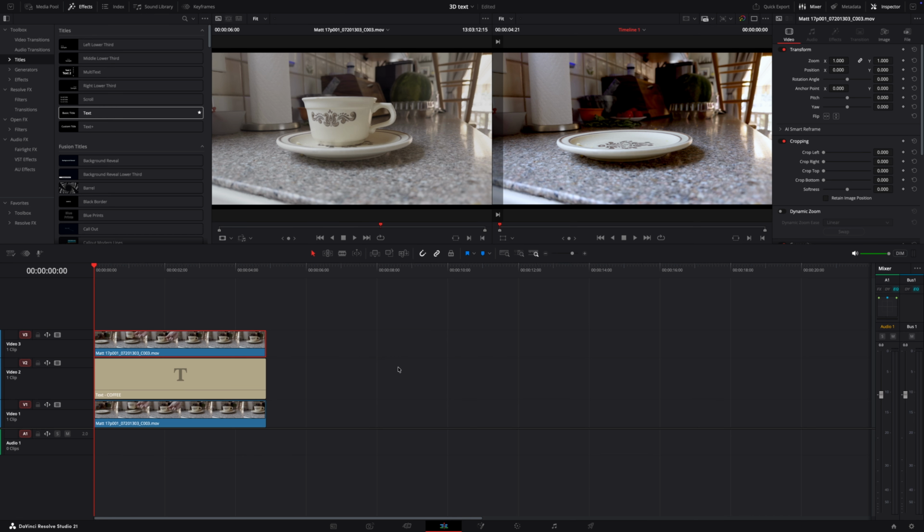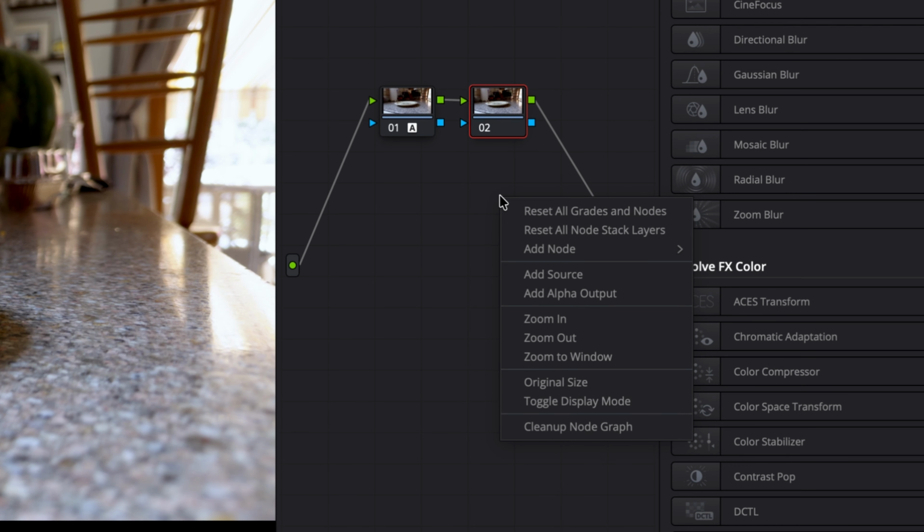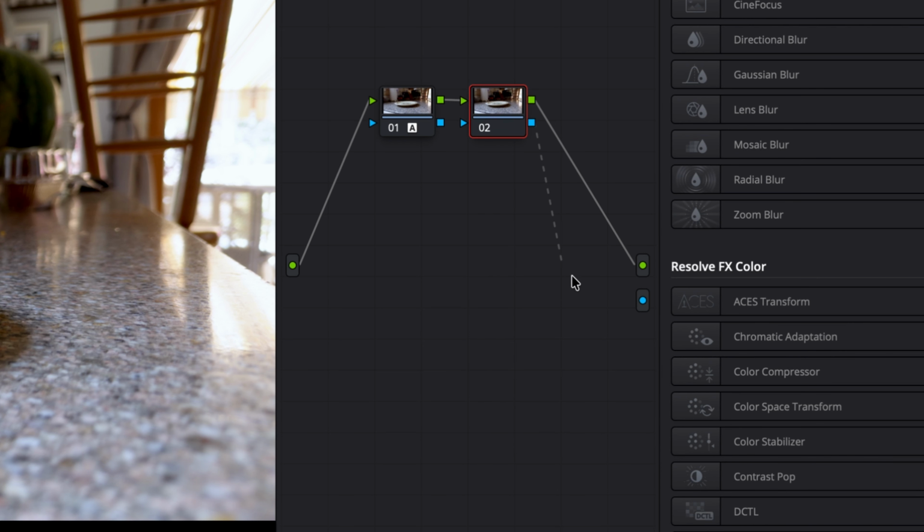So the first thing you want to do is, if you have to do any color grading or put any LUTs in there, do that first, create your node tree, and then create one more node at the end. This is going to be for your magic mask. And then right-click anywhere in that node tree that's not a node and select Add Alpha Out. You'll see a blue dot appear under the green output. Connect the blue of the last node to the output.